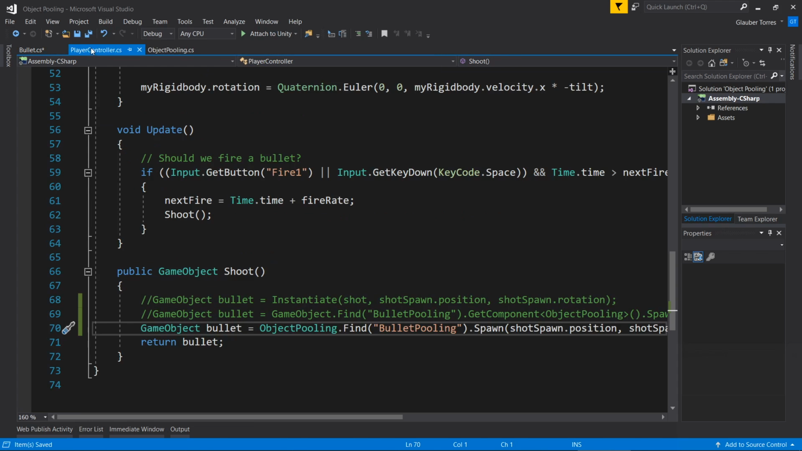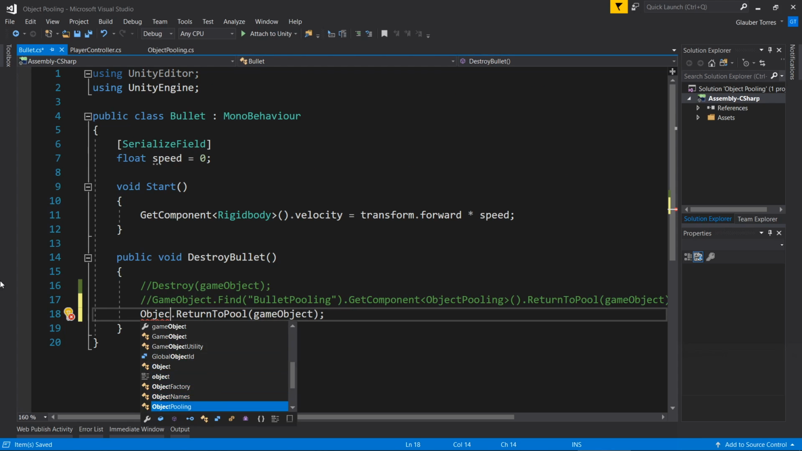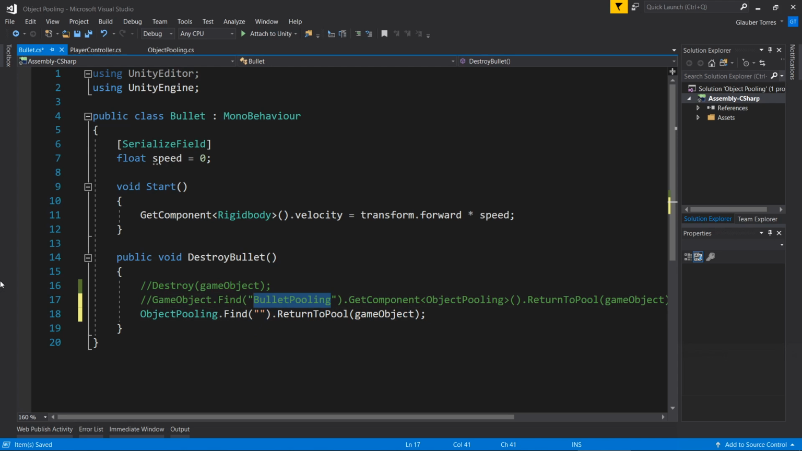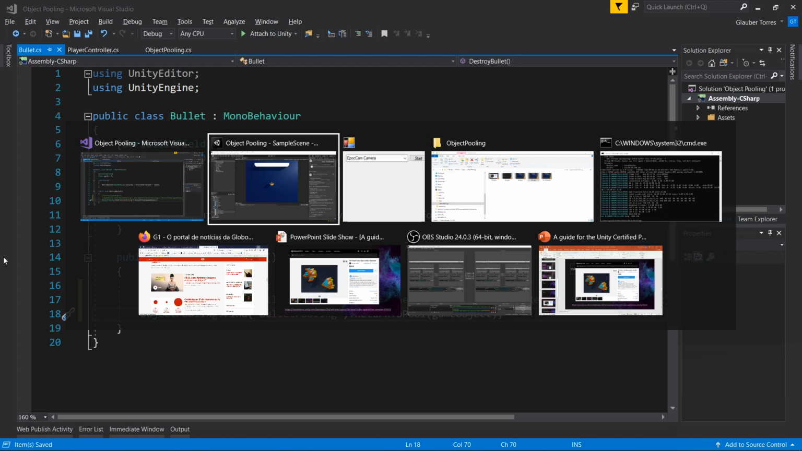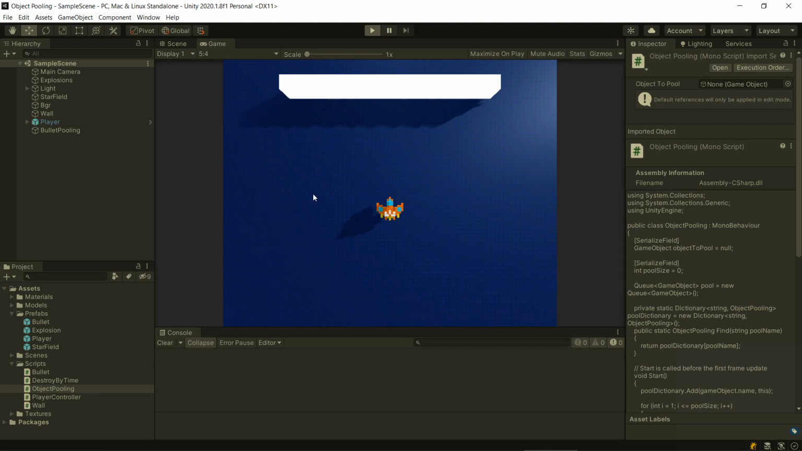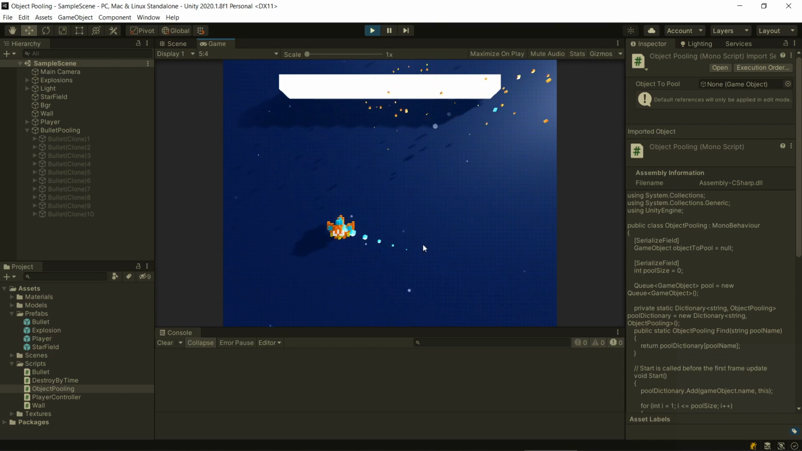Refactoring .find, object pulling, my bad. Dot find, bullet pulling, and that's it. Let's test on the editor, see if everything is okay. Let's run. Yeah, it seems to be working. And yeah, that's it for this demonstration, and let's keep going.